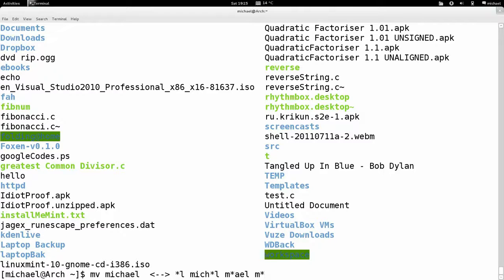But it wouldn't be Mike star l a l star. This would not be equivalent. But these two are. So you see what I mean? In this case, the star represents chae, or in this case, it represents my car. So the star character represents text that you don't actually know.